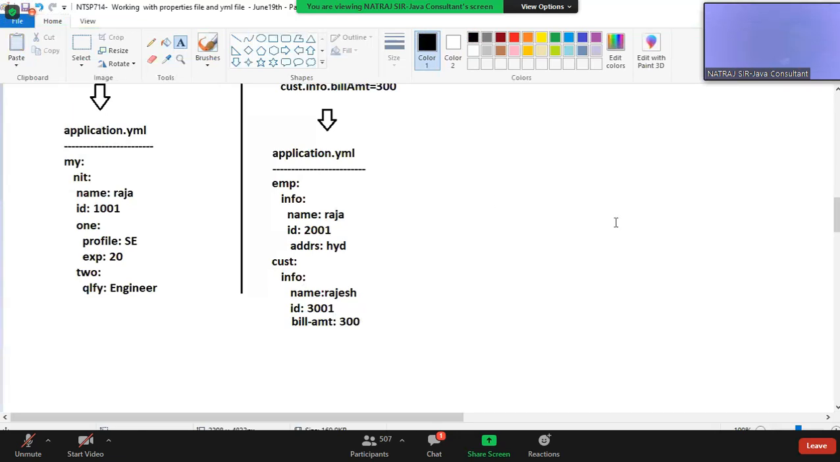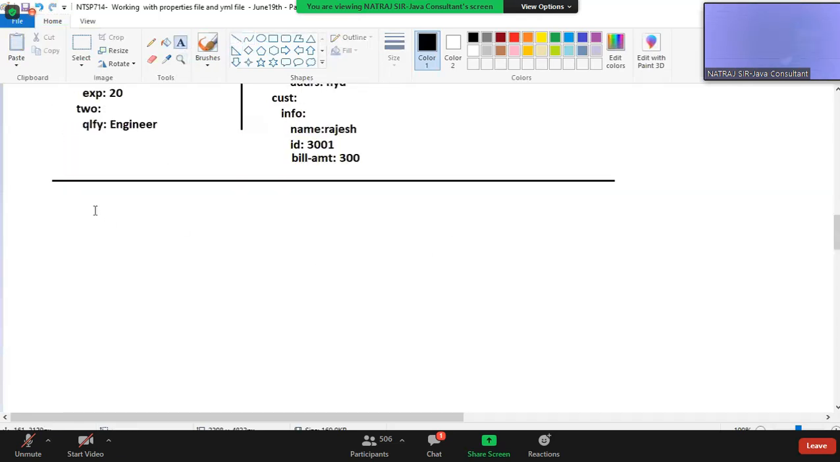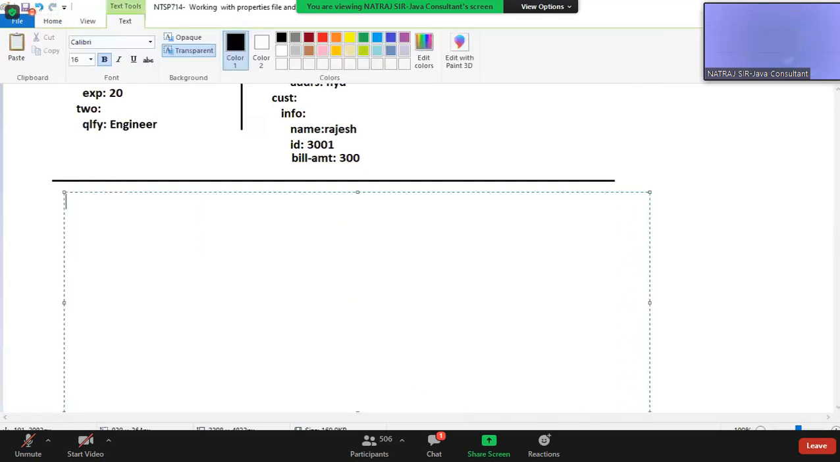Written correctly or wrongly, boss? Okay, majority people are writing correctly only. So this time you please try reverse, guys. For my satisfaction, you try reverse. I'll give something to you. I want you people to try reverse. Application.yml. For my confidence, for my satisfaction, you try once reverse.